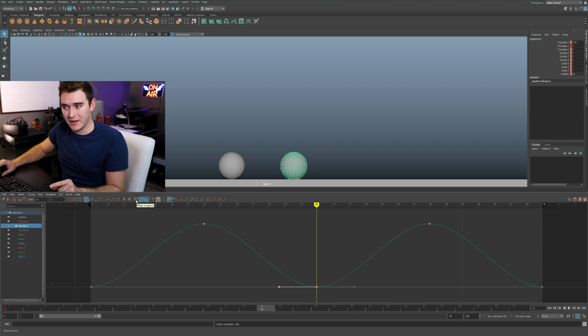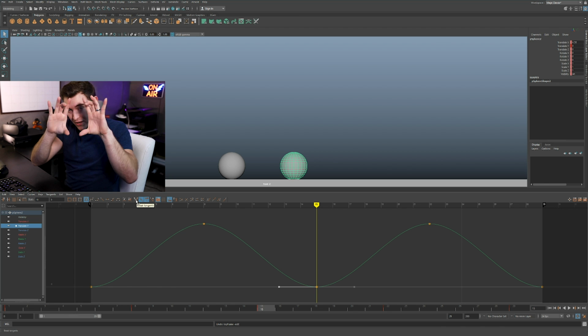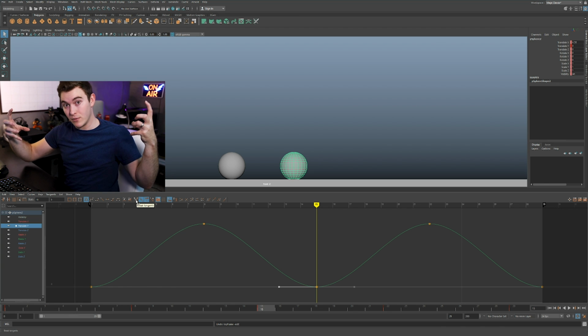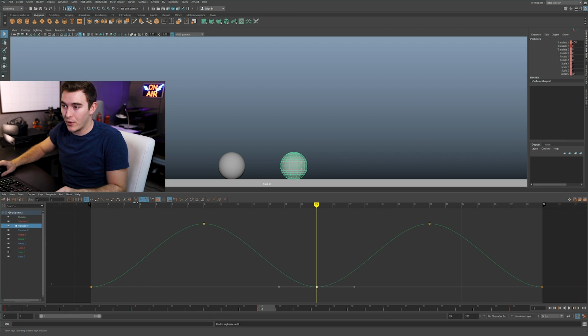If you don't see this button, it might mean that your graph editor is too small and you need to scale it out so that you can see more of the buttons. So I click on this key and break tangents. You can see that they kind of turn into these little dotted lines, but now I can grab the left side and I can change it. So now what we have is, let me stretch these out really quick.